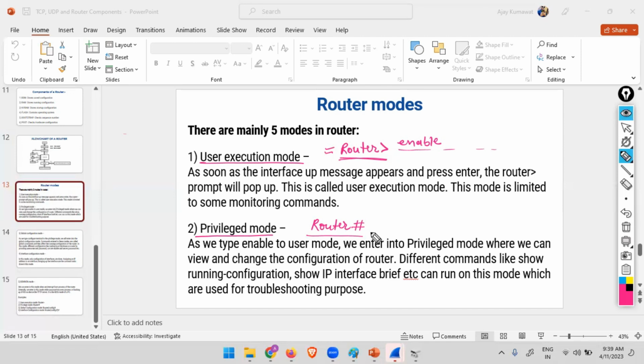In the privilege mode, you can check the configuration, do troubleshooting, and do some sort of configuration, like changing the date and time of your router. That's it. So this mode we mostly use for monitoring and troubleshooting. No more use of this mode.